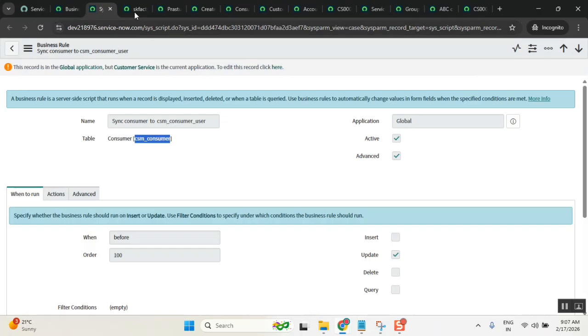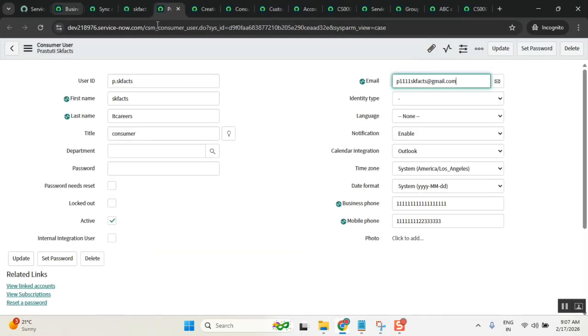Everyone clear? Guys, Mark? Yes. So the B2C part is clear.